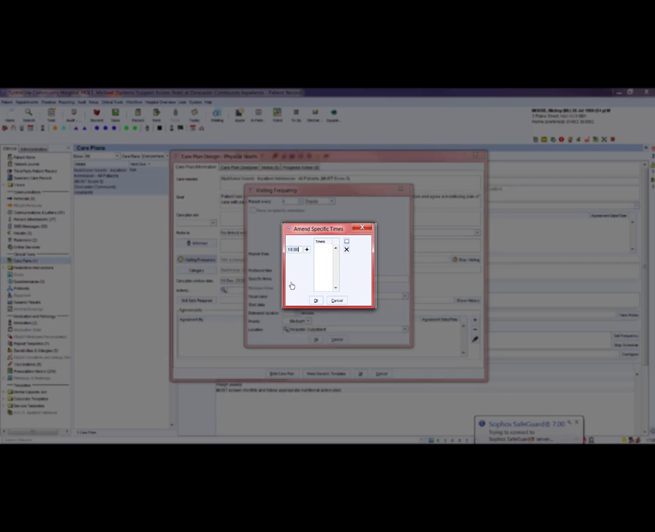On the left hand side, this is where we can begin to pull in the times we're going to see the patient. So for my example today, I'm going to say that I'm going to go in the morning at 8 o'clock. Once I've inputted my time, I can select the plus symbol, and as you can see it is pulled into this middle column.